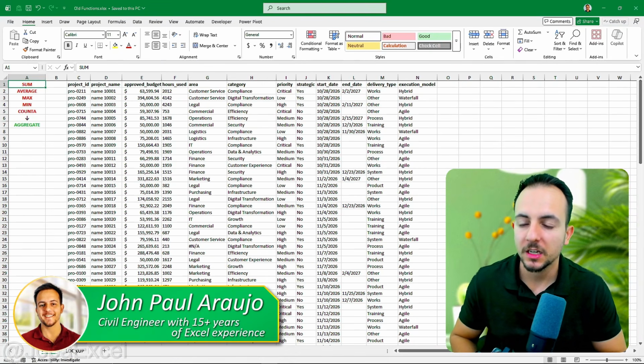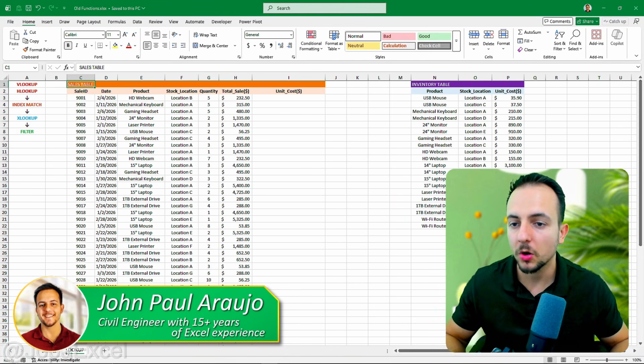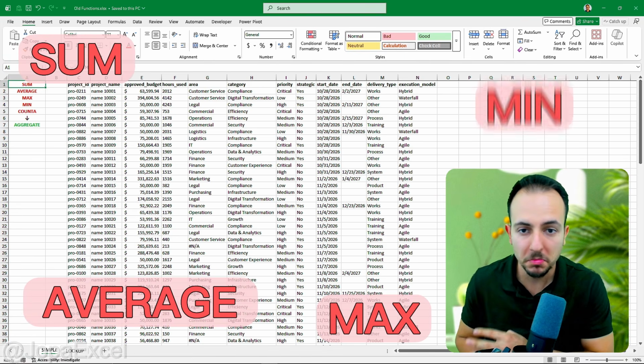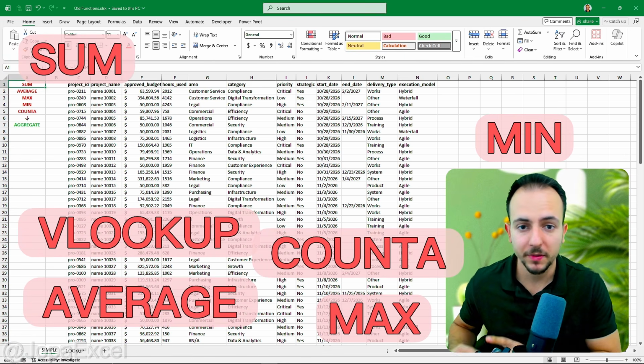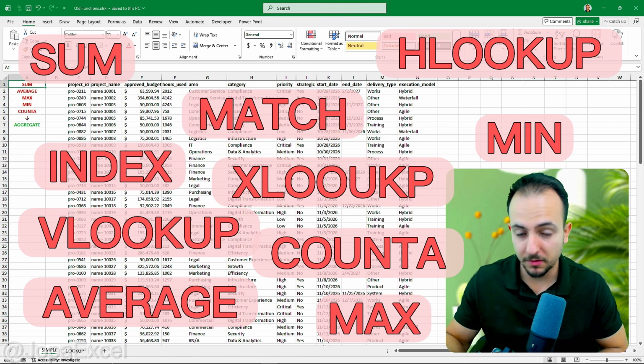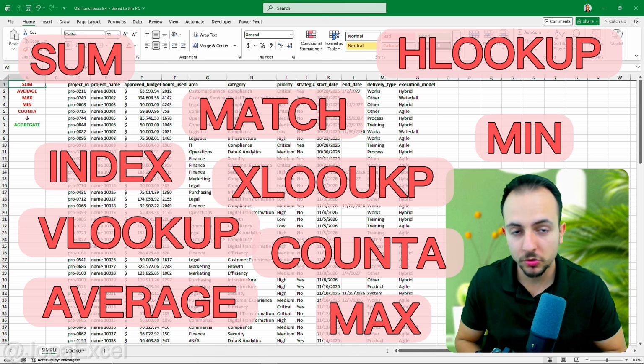You may be wasting a lot of time if you are still using old Excel formulas like sum, average, max, min, COUNTA, VLOOKUP, HLOOKUP, INDEX, MATCH, and XLOOKUP. And even, yes, XLOOKUP is already starting to become outdated. And I'm going to show you why.